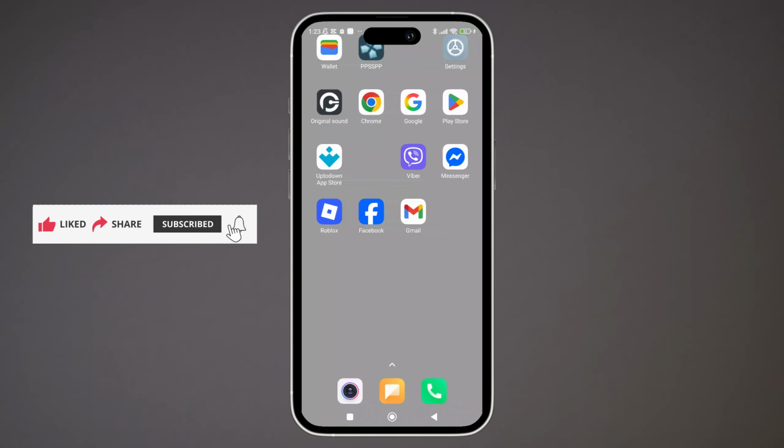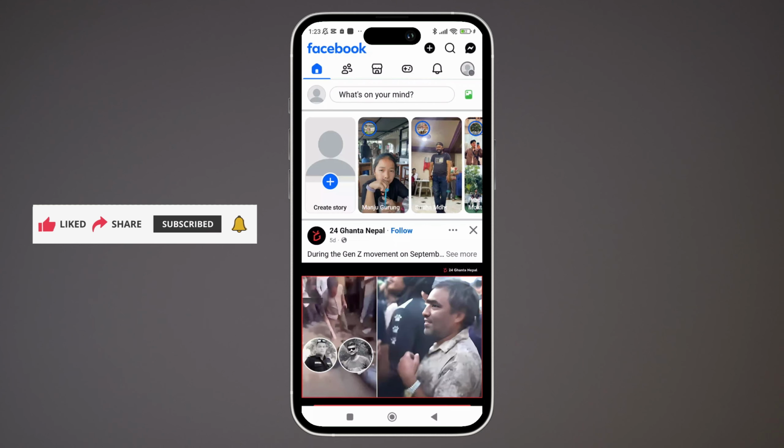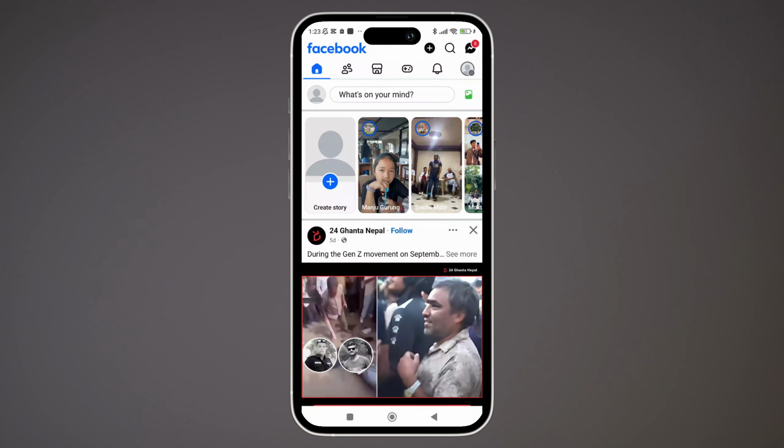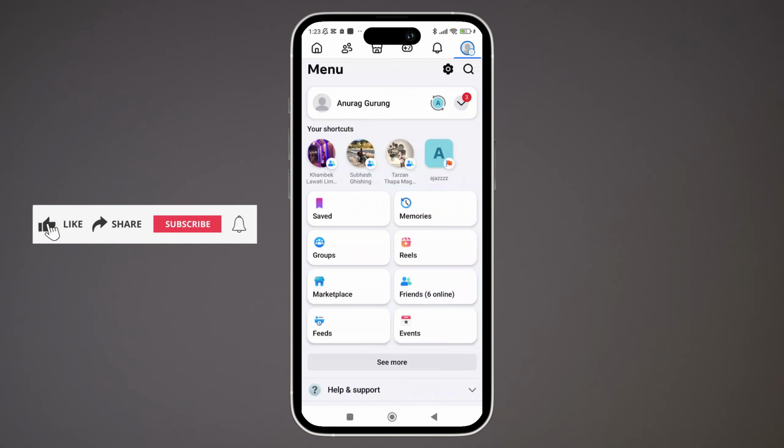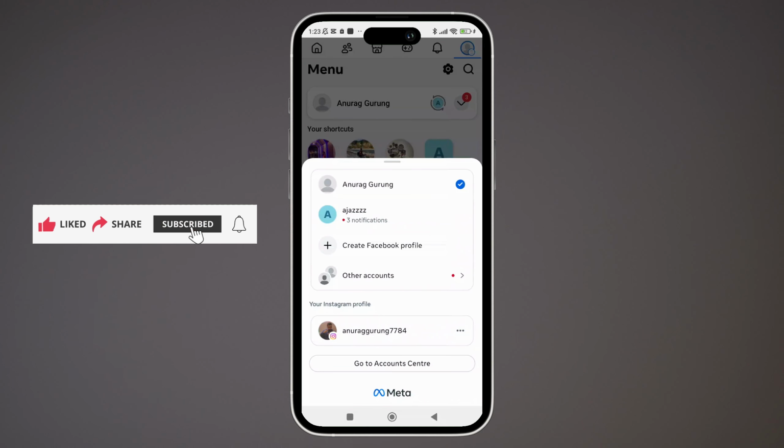So first things first, open the Facebook app on your phone and make sure that you're logged into your account. And now here, once you are inside the app, simply tap on the three dash icon which can be seen in the top right corner of the screen. And now here, once you are in the menu section, just tap on the downward arrow button which can be seen beside your profile name. So here, you just have to select the page which you want to delete.